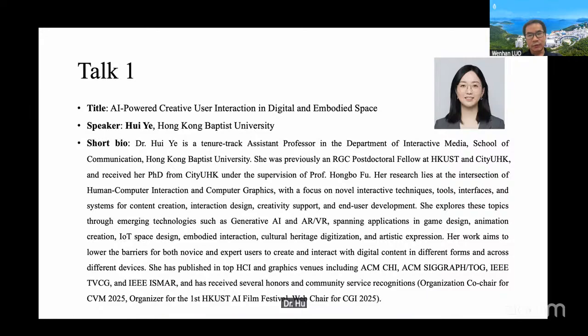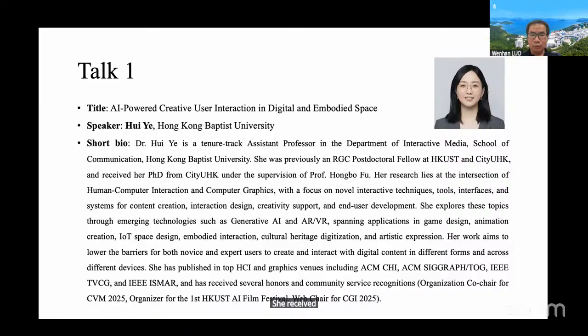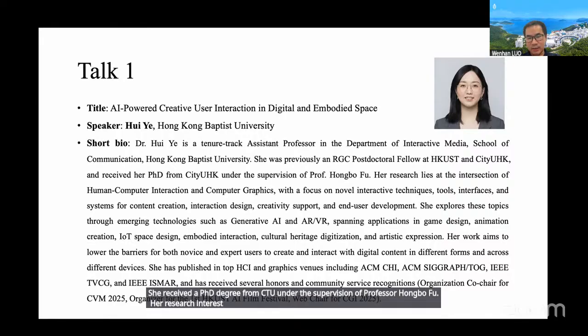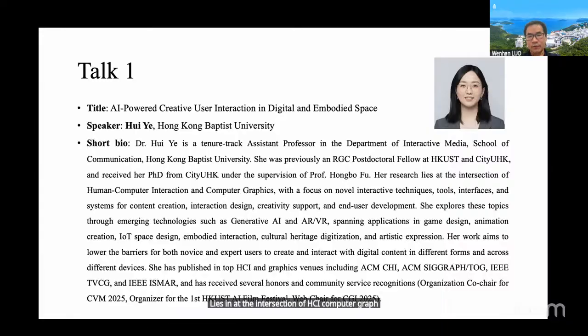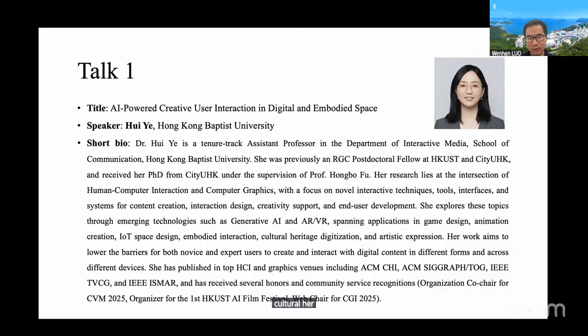Dr. Hui is a tenure-track assistant professor from Hong Kong Baptist University. She was previously an RGC postdoctoral fellow in HKUST and CTU. She received a PhD degree from CTU under the supervision of Professor Hongbo Fu. Her research interest lies at the intersection of HCI and computer graphics, with a focus on novel interactive techniques, tools, interfaces, and systems for content creation, interaction design, creativity support, and end-user development.